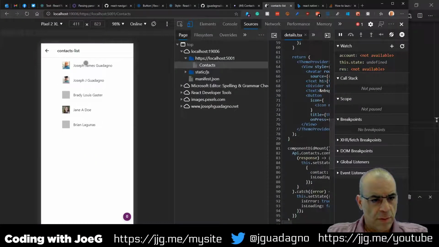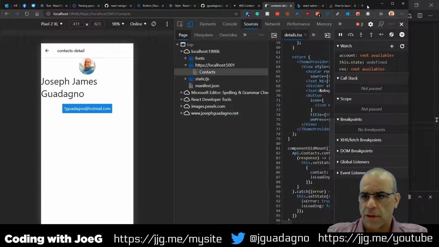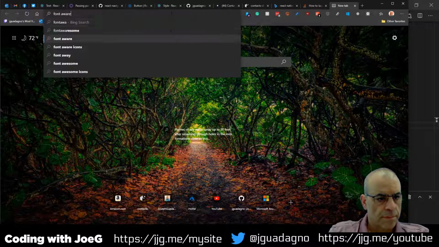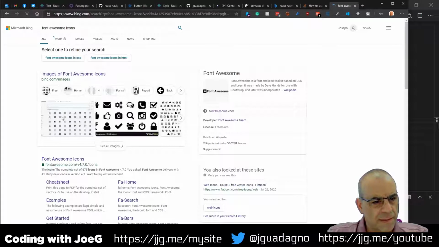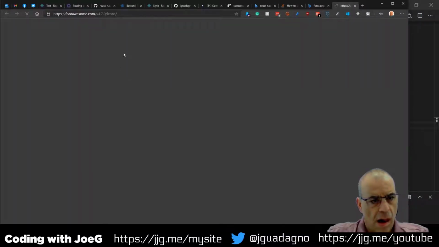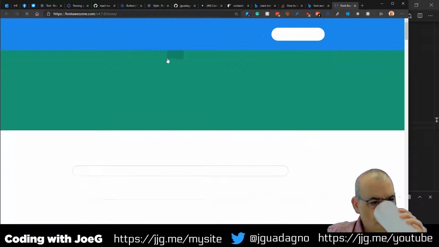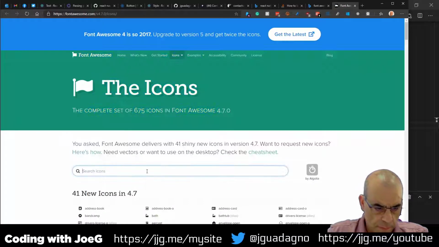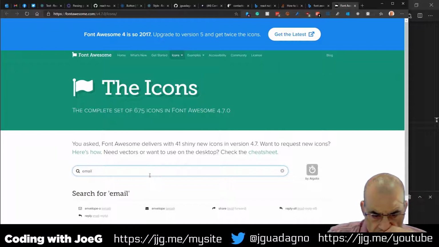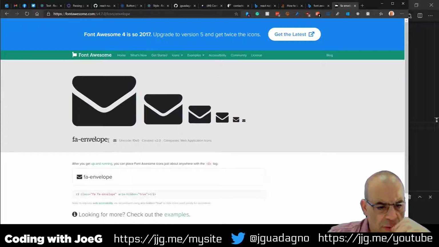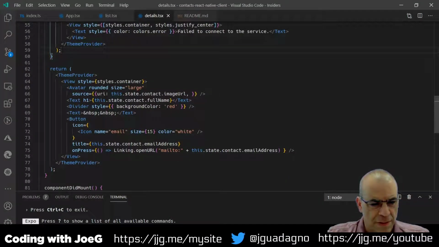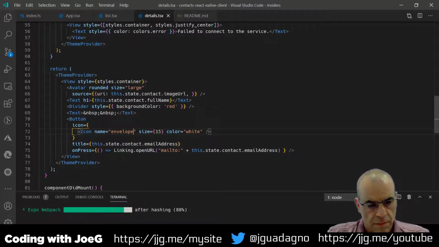Home, view new, Joseph, and I got a question mark because I got it wrong. So let's go check out font. Awesome. And then we'll look at the icon names. Envelope. So I need the word envelope in there, not email. Cool. I believe this uses version 5, but we'll see.